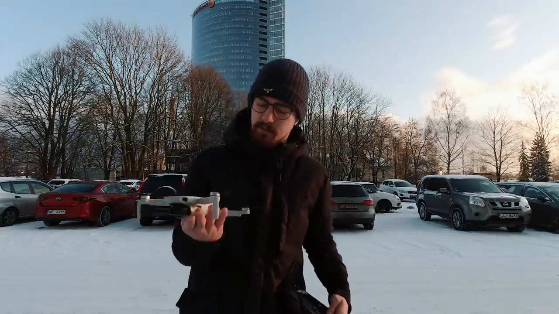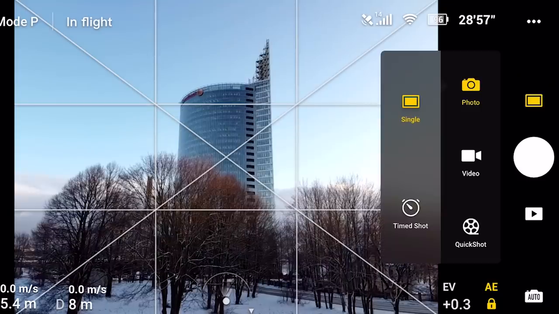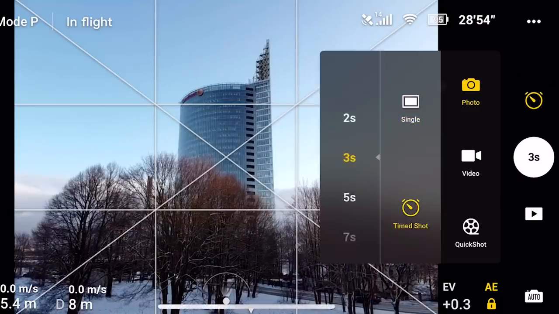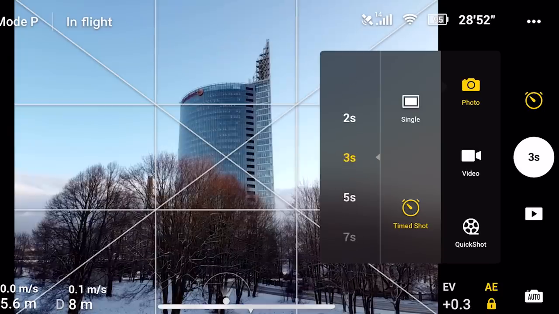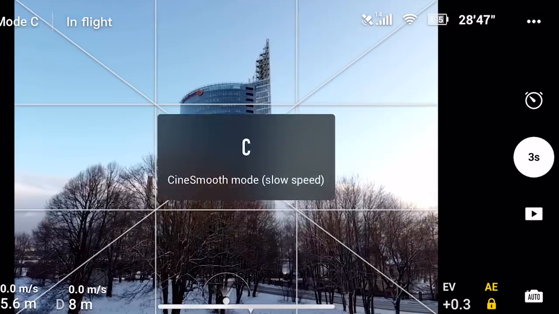How do you make hyperlapses with the Mavic Mini? Quite simple. There's the interval mode, so you can take photos every 1, 2, 3, 5, 10 seconds, and that is just what we are going to use today.